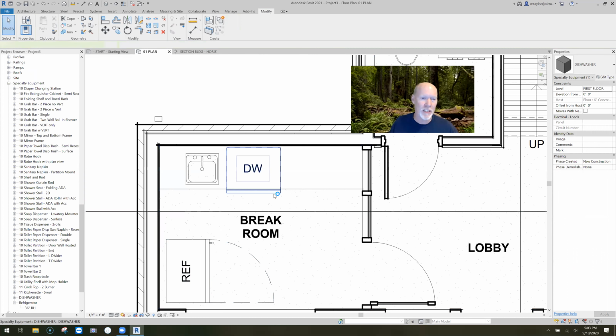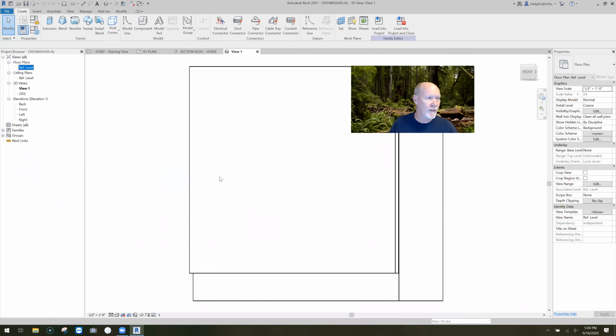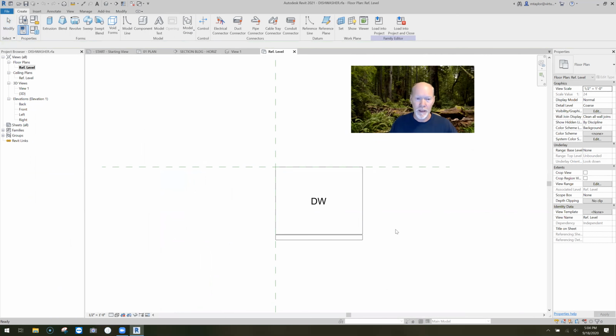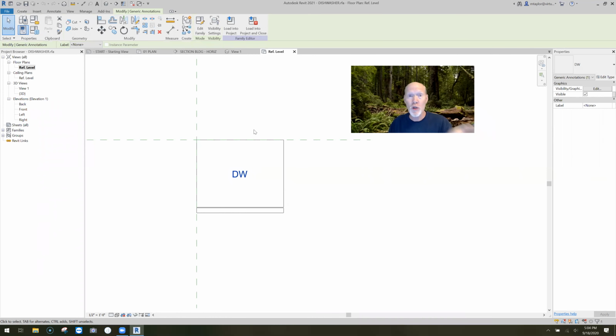So I'm going to click on this little family. I'm going to say edit family. And then I'm going to go to the ref level. And there it is, DW. But that is not text. It's a family. This is a symbol here. So I'm going to click on it, and I'm going to go deeper now. I'm going to hit edit family.